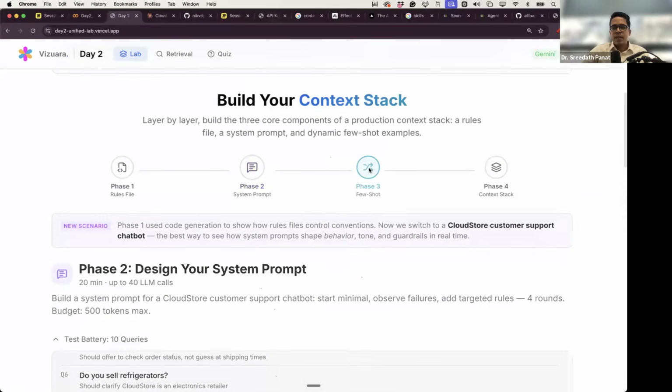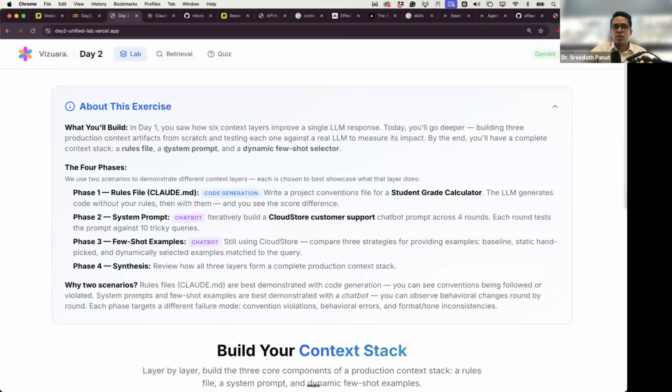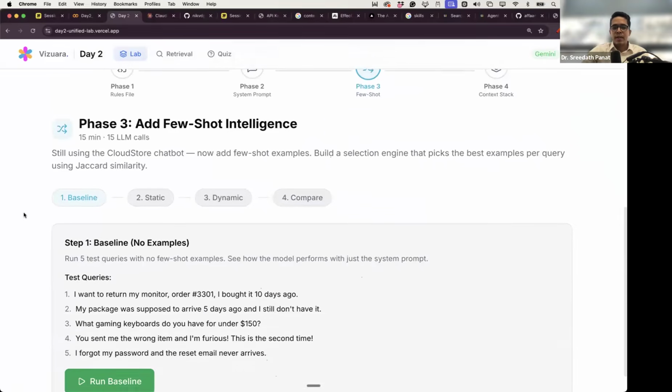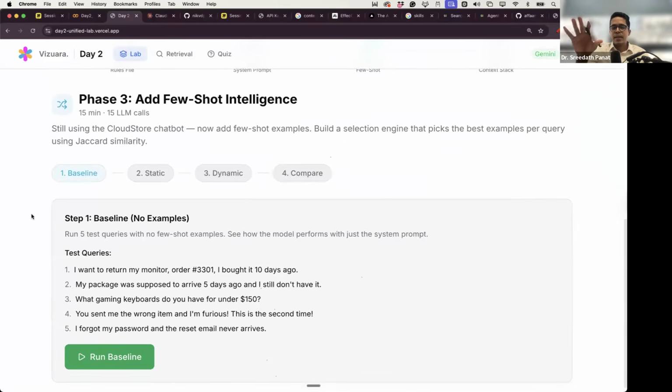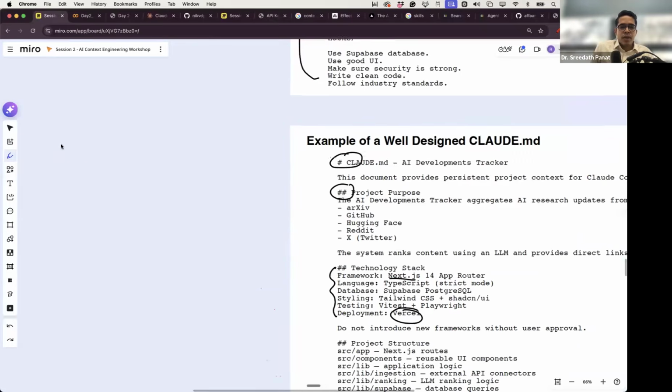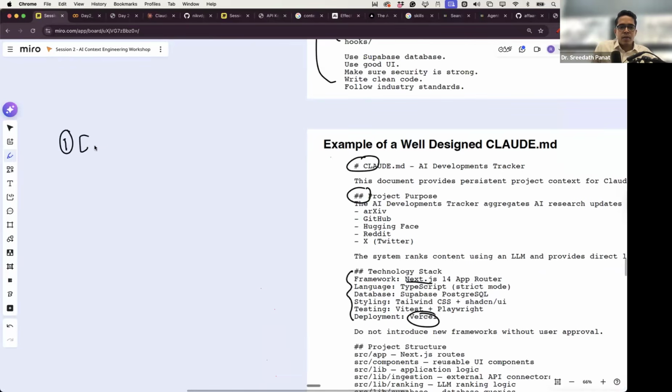The third example, which I want to show you, there is one interesting quiz also, which I want to take you through. But the third example is adding few shot intelligence. So few shot intelligence, in this case, we will start with no examples, some static examples, and dynamic examples. Static example simply means you are providing 3 examples of what is good behavior to the LLM, like this. So into the context, you provide example number 1, example number 2.